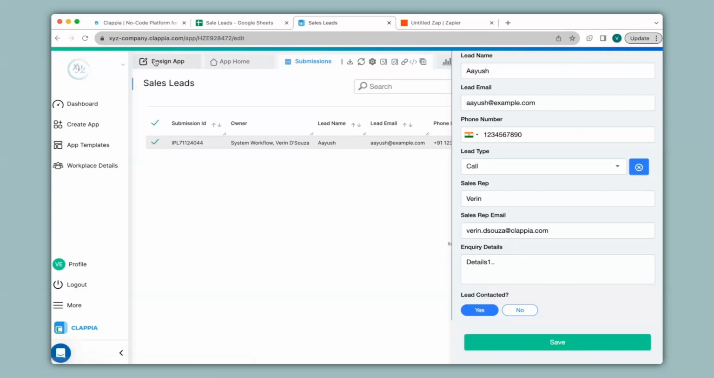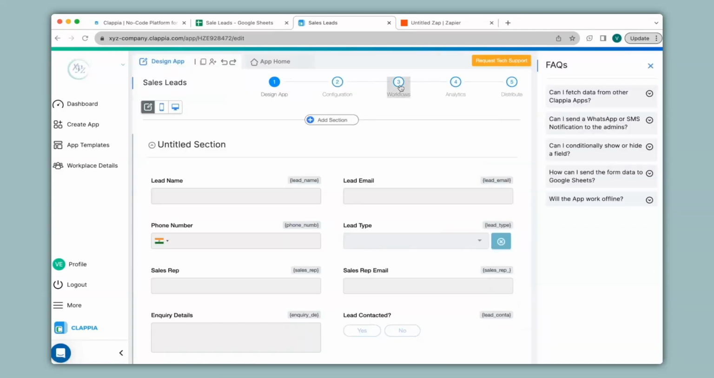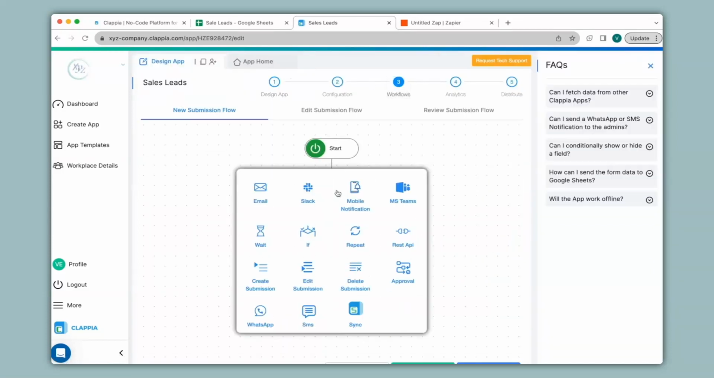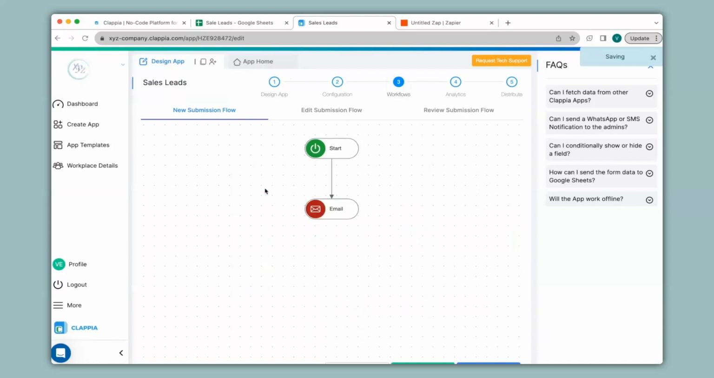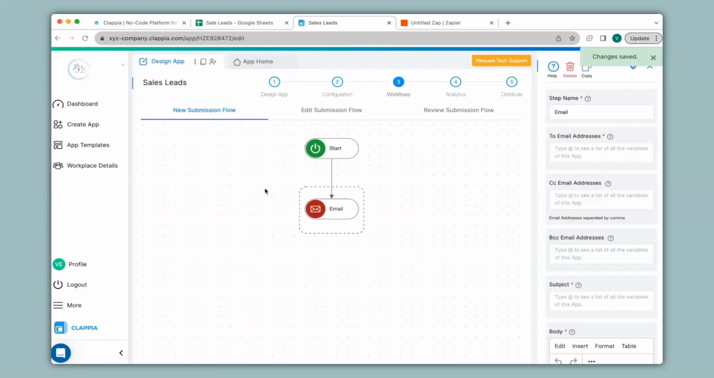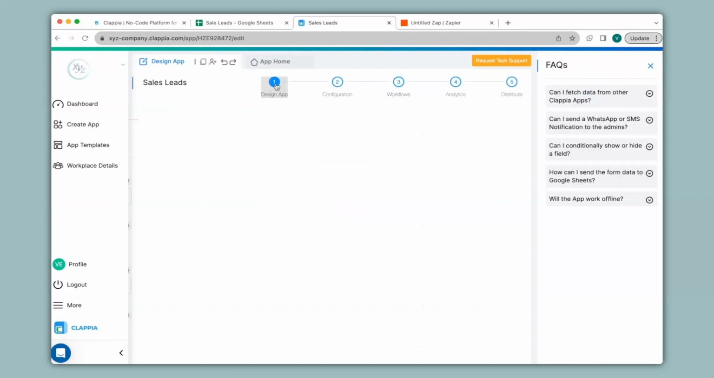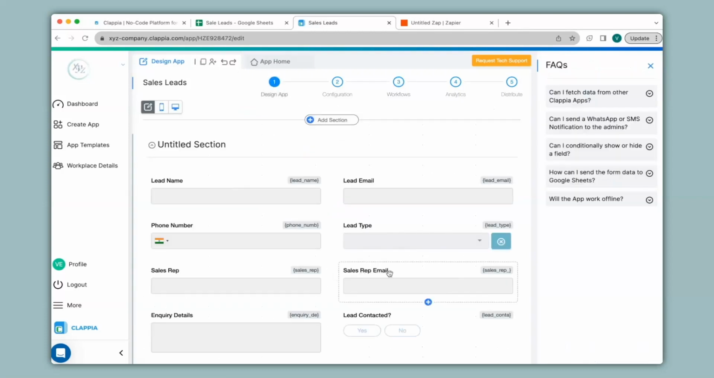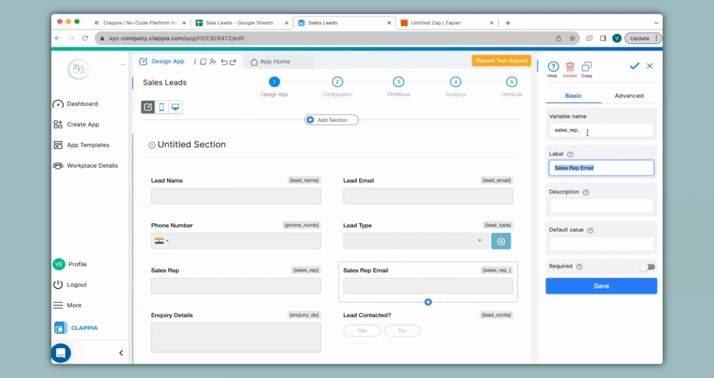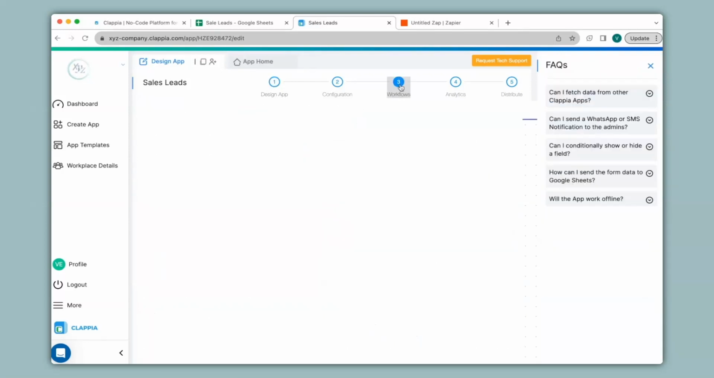So I can go to the design app, go to step 3, which is workflows, and then simply click on add step and select the email node. If I want emails to be sent out automatically without any manual intervention, then in my design app, you can see that I have listed the sales rep email field over here. So I can simply copy this variable name in my workflows.